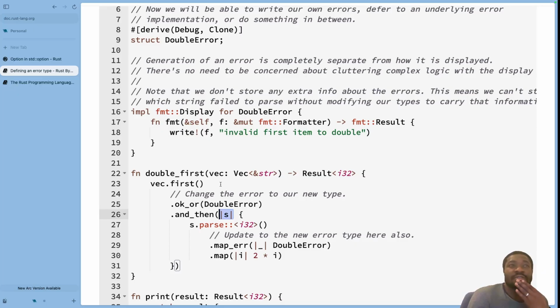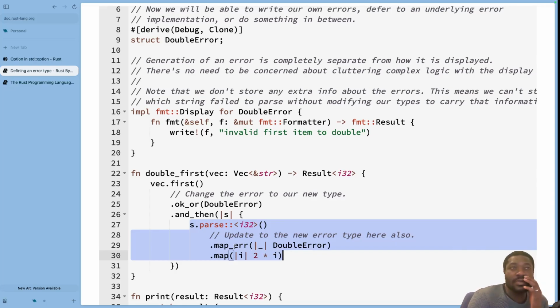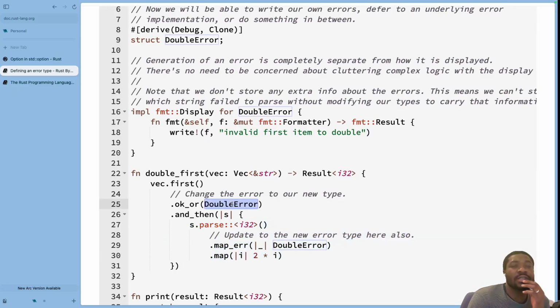Yeah, you take the result of that, and then you process it. You call another function here, which is you parse that. You can try to convert that to an I32. Oh no, sorry, hold on. So okay or error is like if it fails, you change the error to double error. Otherwise, you would do the and then, right?